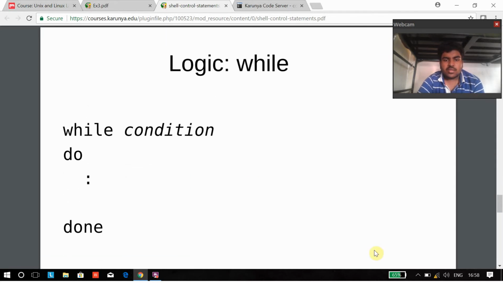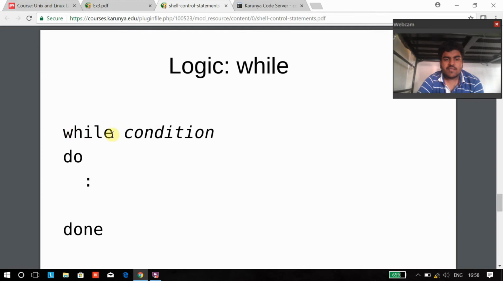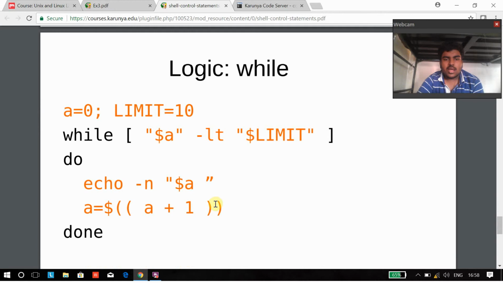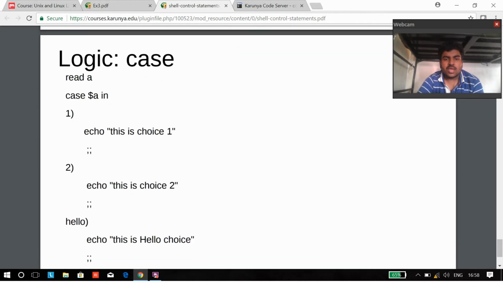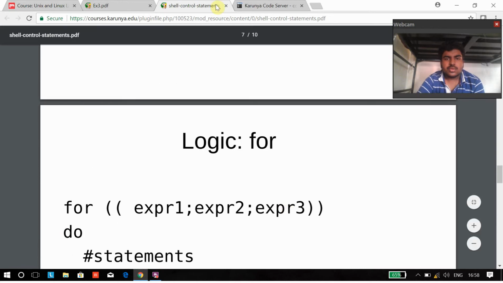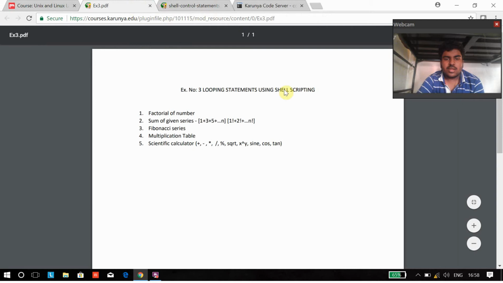And next is while. In while we have while condition, and in between do and done we put the statements. This is an example of how we can use while. These are some of the control statements we'll be using. So let's see the questions.